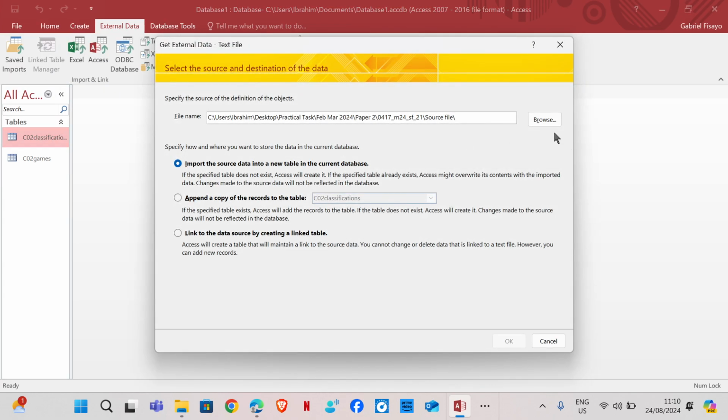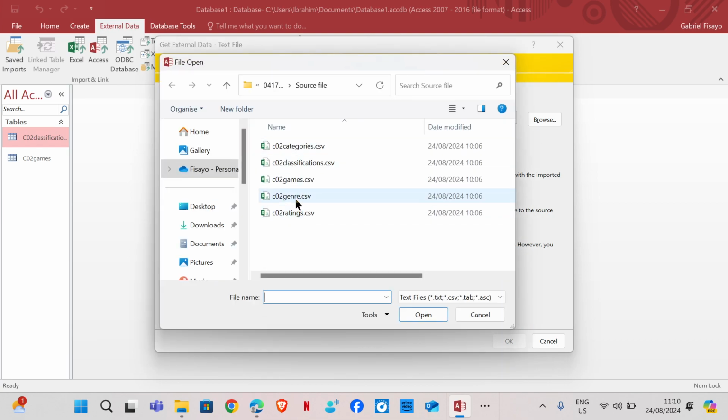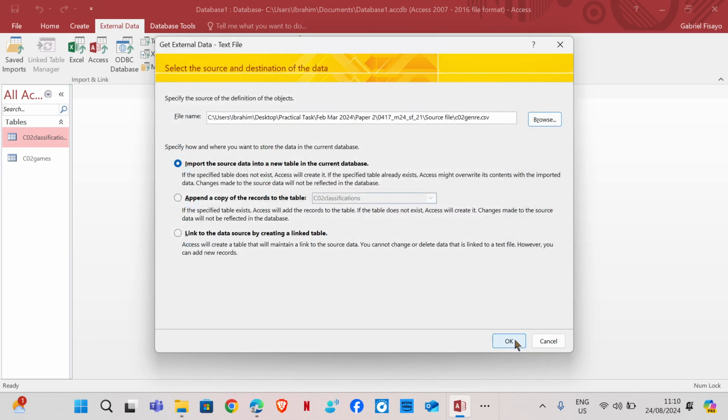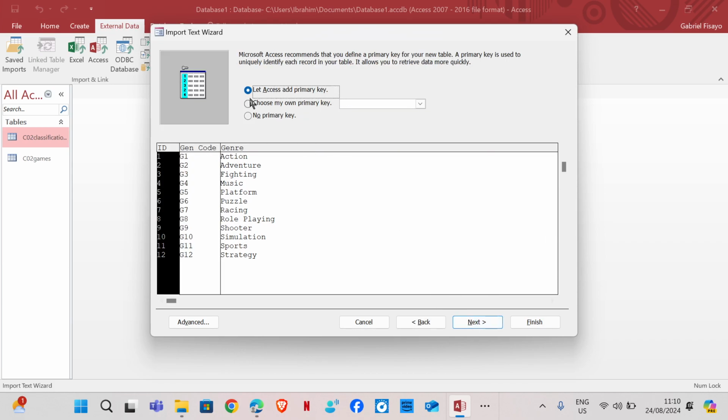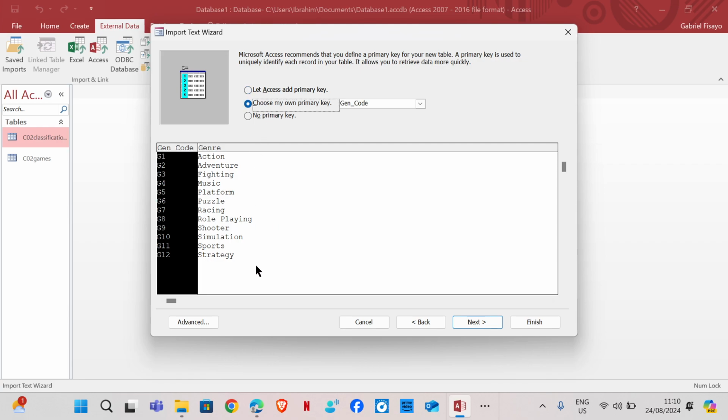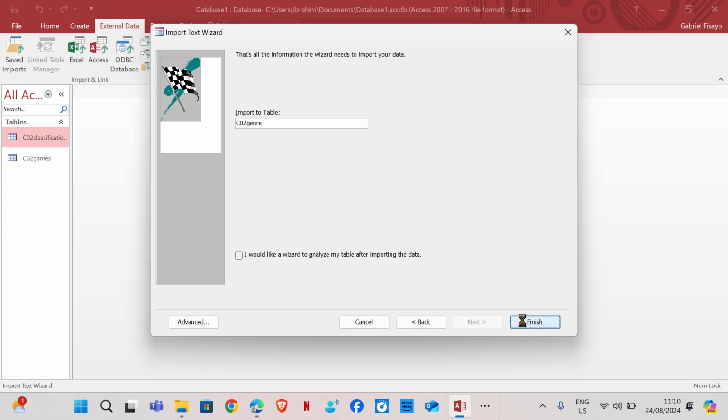External data, text file. Next. Take the first row. Next. Choose your primary key. Gen code. Next, finish.